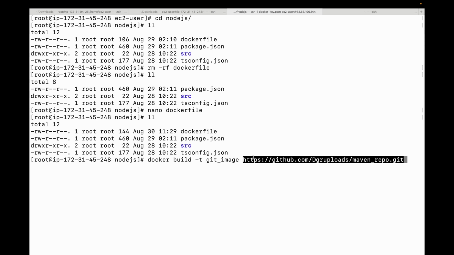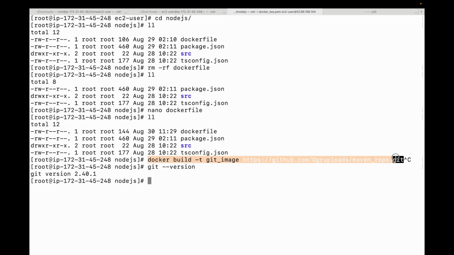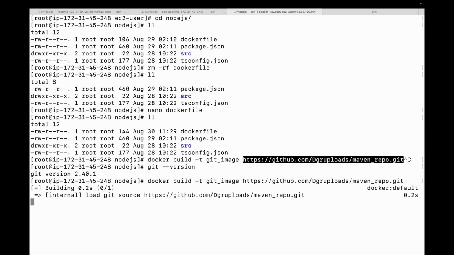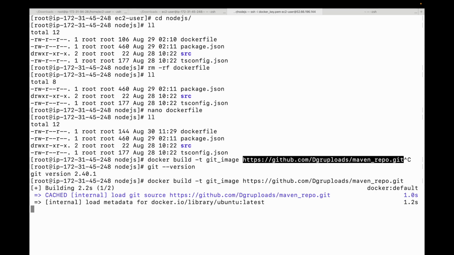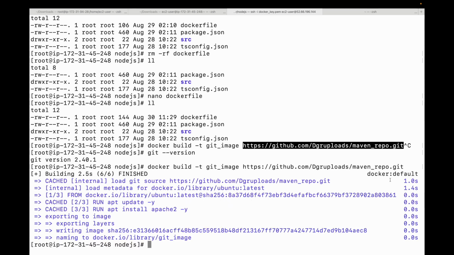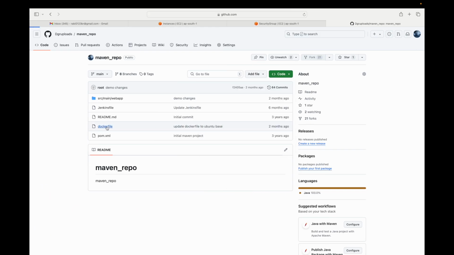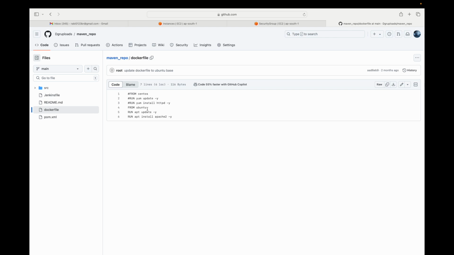Now you will need to have Git available for this. So in my case, I have already installed Git. If you don't have Git, then you will need to install it. But once you have installed it, you should be able to go ahead and run this command, which will basically get the Docker file from the GitHub repository and build an image for us. So here is the image. So you can see here, we are updating the machine, and then I'm installing Apache 2. I'm using Ubuntu as my base image. So whatever instructions I have in the GitHub repo Docker file, it has executed.